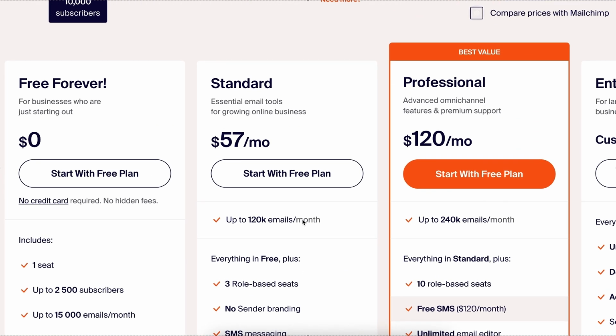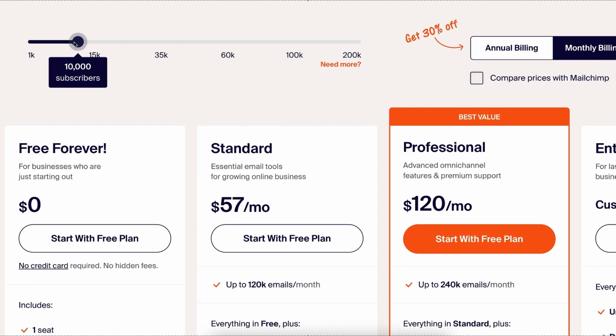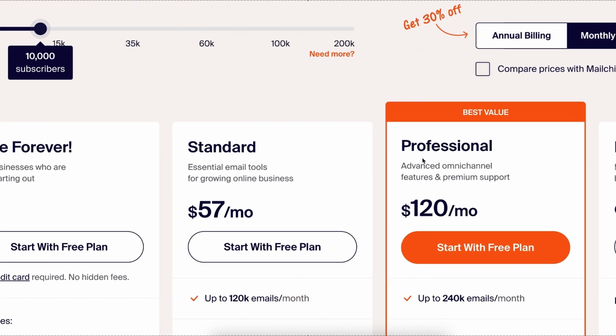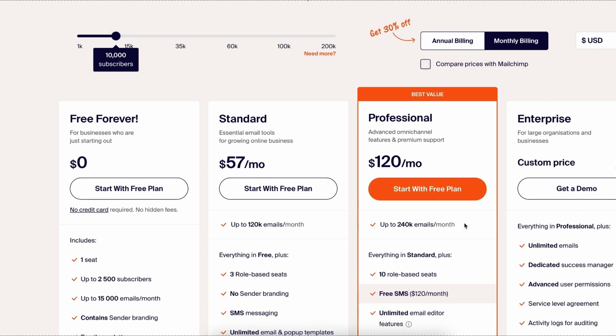which might be enough for you, might not be enough for you, so that's something to take into consideration. Also, if you have below 10,000, somewhere between 5 and 10, let's say 7,000, then that becomes more per subscriber than 12 emails. But if you go with the professional plan, then in here you get 240,000 emails, double the amount. So basically at least 24 emails per user per month, if not more.